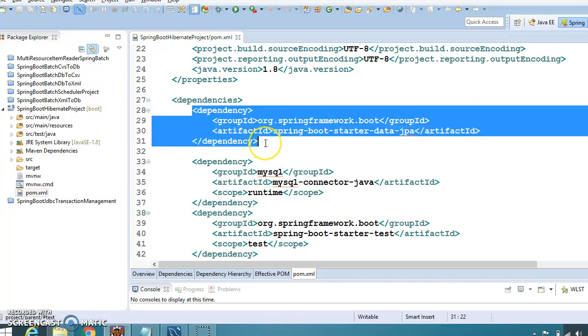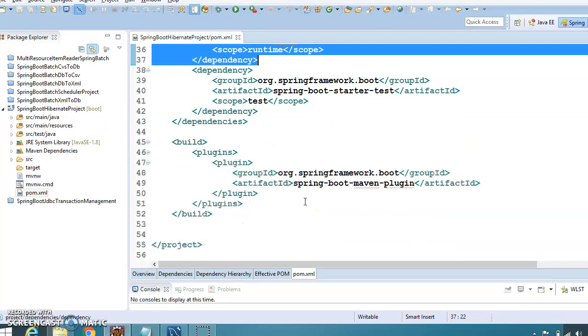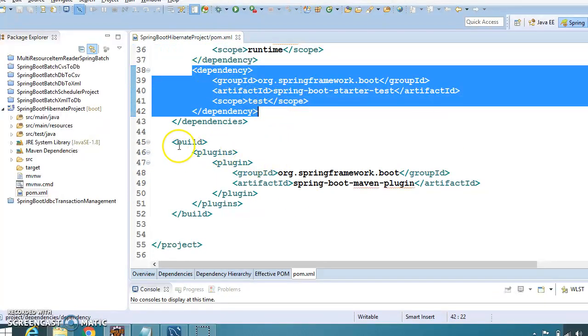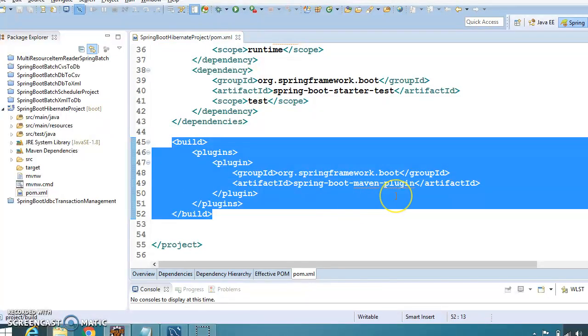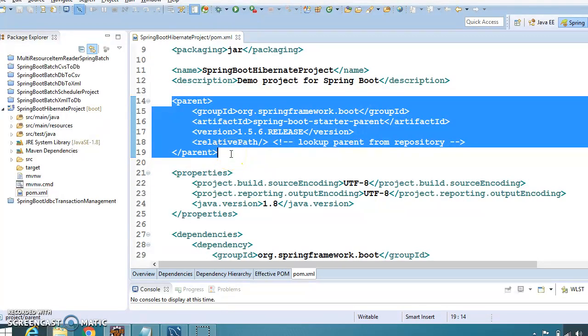In the dependency section you can see we have added spring-boot-starter-data-jpa, right? So basically it provides key dependencies for Hibernate, Spring Data JPA and Spring AOP. Here we have added the dependency for MySQL because we are going to use MySQL as the database, and this is for writing JUnit test cases. Spring Boot also adds a plugin which helps us to generate an executable file. We also have the parent boot starter. It provides useful Maven defaults. It also provides a dependency management section so that you can omit version tags for existing dependencies. So that's all about this pom.xml.